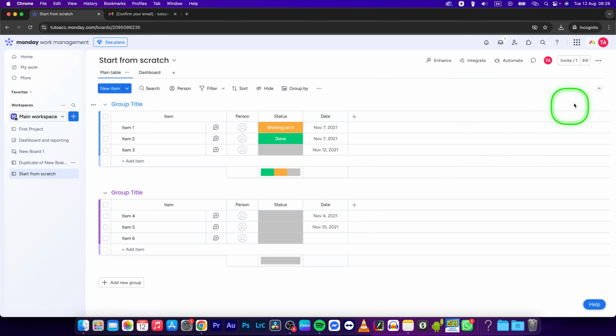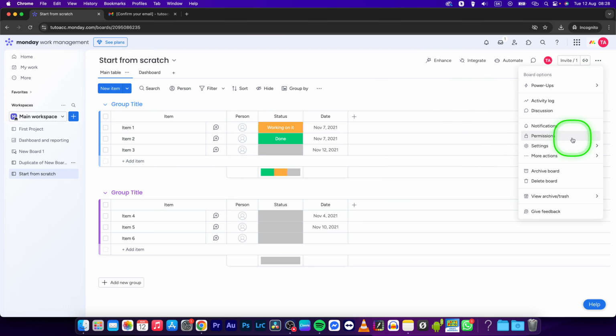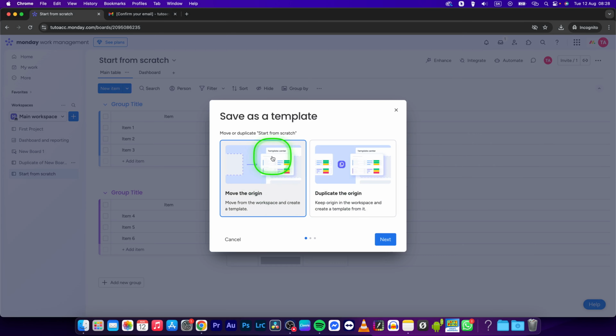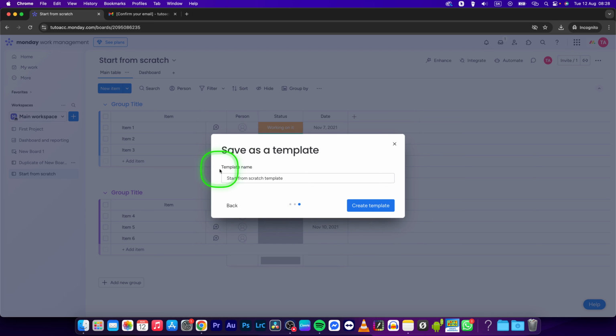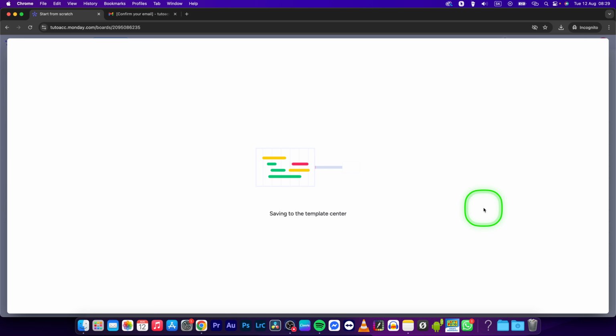So once you're done adding it, just simply click on options and more actions and click on save as template. Move to origin, or you can duplicate it if you want. Click on next, standard template or managed, click on next, and then name your template. And click on create template.